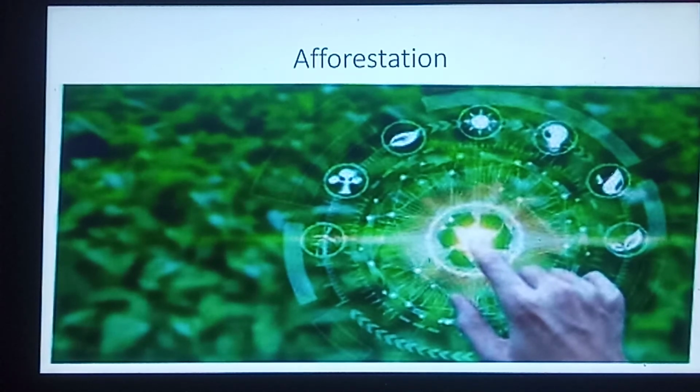Afforestation. This is the practice of renewing a forest by planting seedlings or small trees. These days in our country, afforestation is being done not only by the government but also by private organizations for commercial purposes. Selective cutting of the trees in these plantations provides wood for construction and also keeps the forest cover intact.